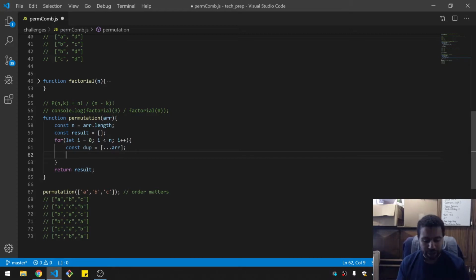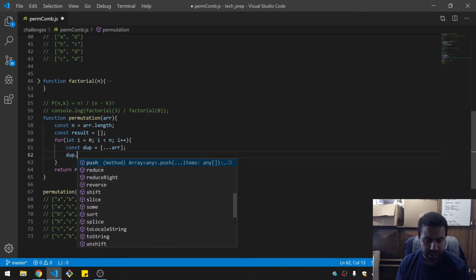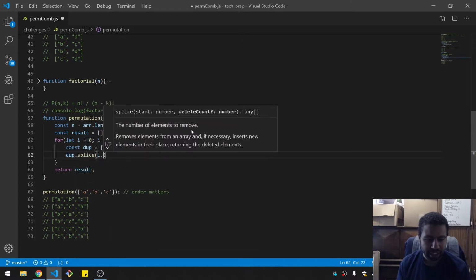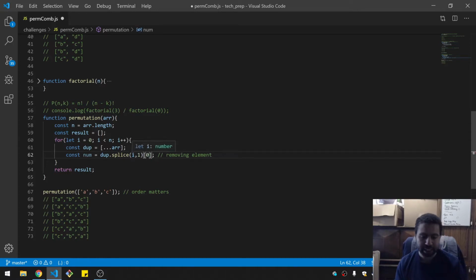We are going to remove, dot splice, we're going to remove the ith element. One of the ith elements. Removing that element, and I'm going to store that in the number, and this splice returns an array of length 1 because I spliced off 1, and that will be the number which happens to be the ith element of the array. Okay.